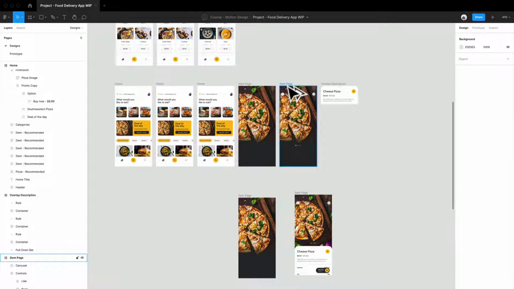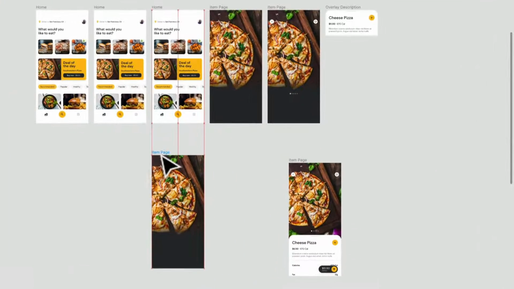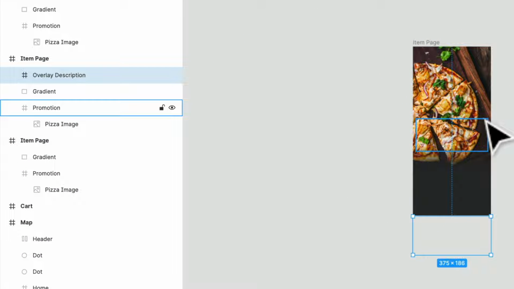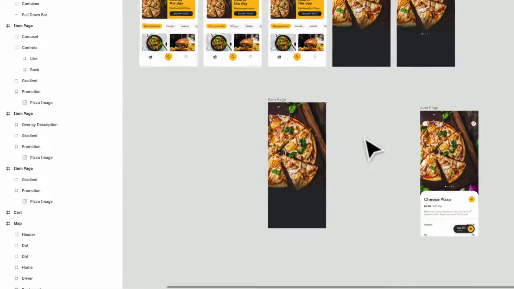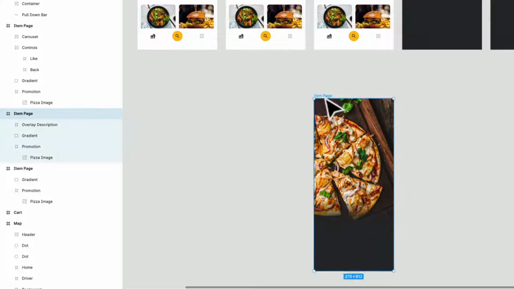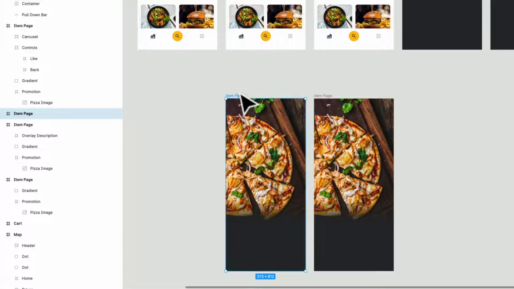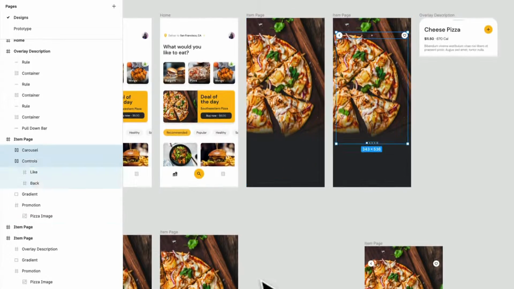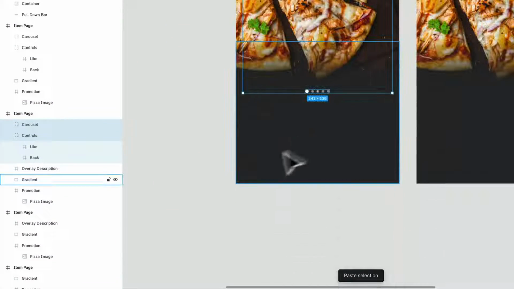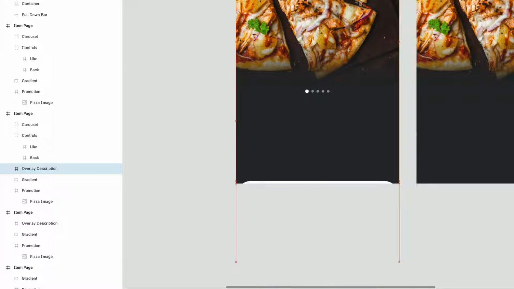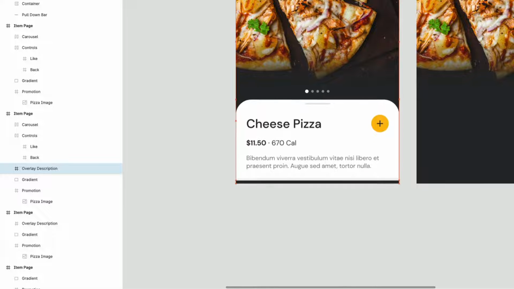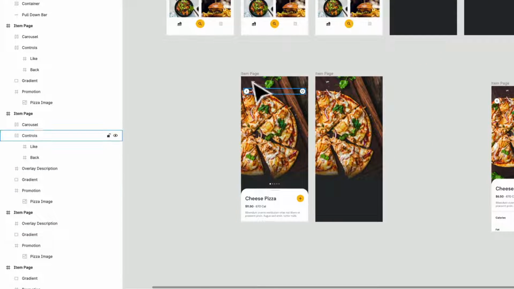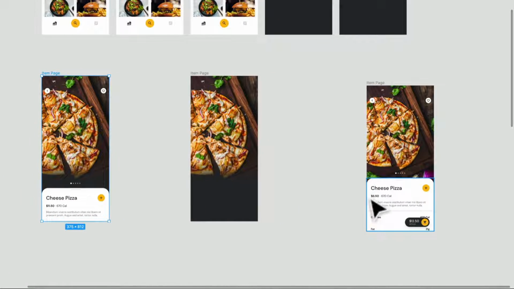So what we want to do is keep this frame. We have the overlay description inside of it, so we'll keep that there. And what we're going to do is duplicate it and go backwards in time. I'm going to grab the controls from here and put them there. Then I'm going to grab the overlay description and bring it all the way up. So there is one of the overlay descriptions, and I actually have it so you can expand it. You'll see it here as well.